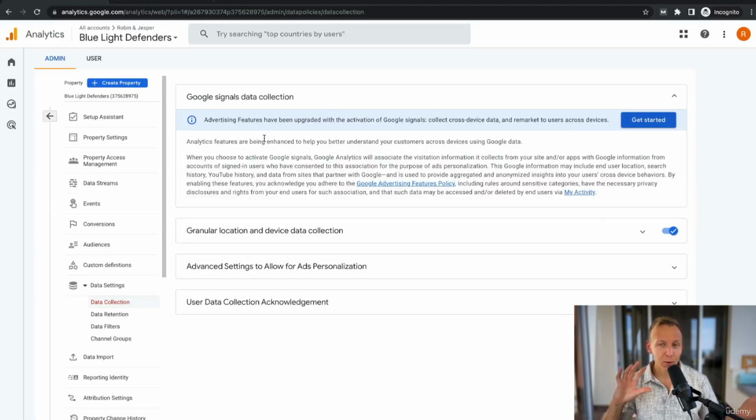So if you remember when we created our Google Ads account, they asked us if we wanted to enable Google Signals. Now, Google Signals allows you to recognize who a user is cross network and cross platforms. So for example, if you have one user coming into your website through their desktop and then they go into your website through their cell phone, well, then you're going to recognize that that is the same user.